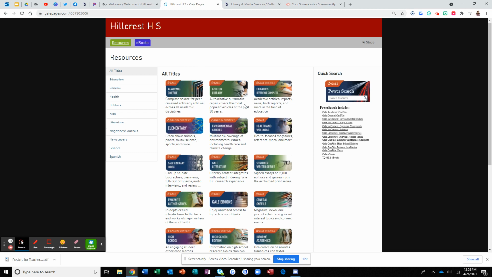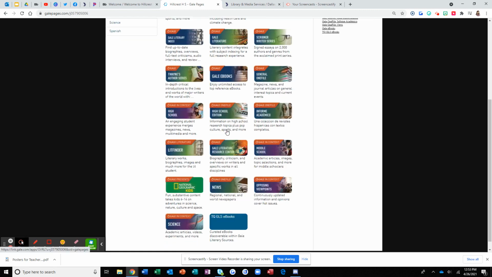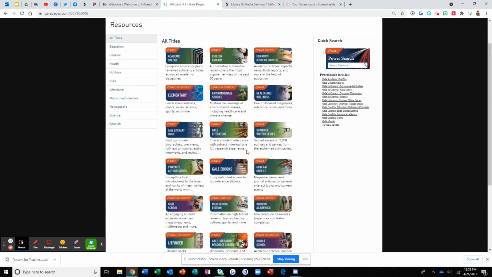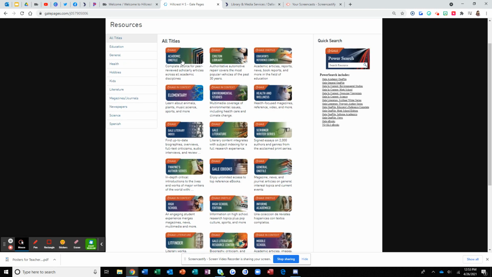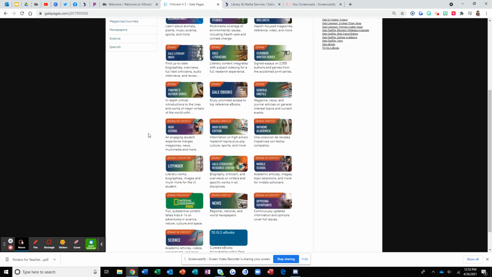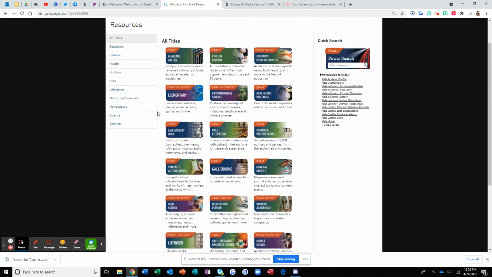So here are all the different databases separated by category inside of GALE. There are so many, and you can go through all of these. We don't really need to go into each one because you can start exploring for yourself. The ones that are most popular for general research are Academic OneFile and General OneFile, the top two that you can use through GALE. Of course, you can use whichever one of these you want. Some are very specific, like to science or to some literature. There's even environmental studies, and there's even an automotive library on how to repair different kinds of automobiles. It gets very, very detailed.